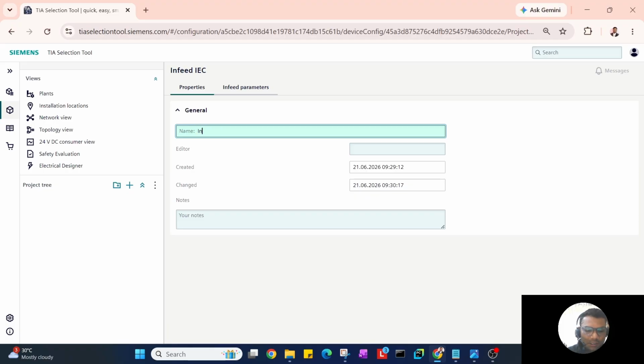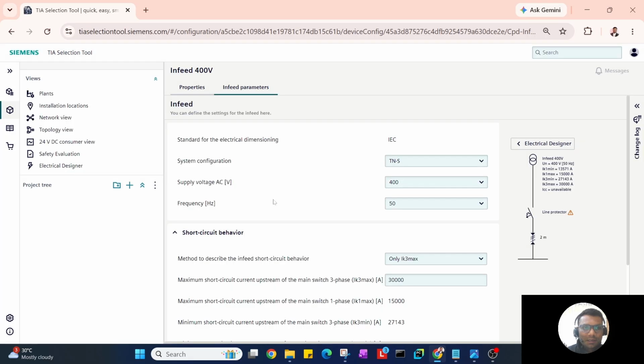So I will give a dummy name for the demo purpose, Infeed 400 volt, right? Just click outside anywhere, and you can see we renamed our Infeed. You can give any name right here. After that, if you see Infeed parameters, we have this many parameters in the Infeed section. That is our today's agenda, to understand each and every parameter, right?